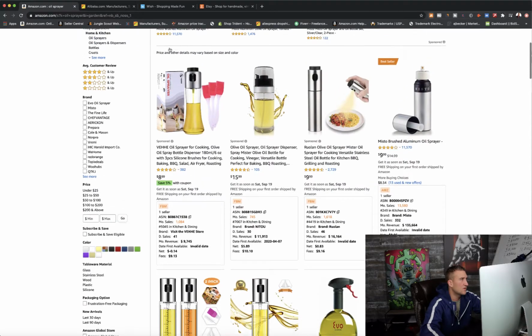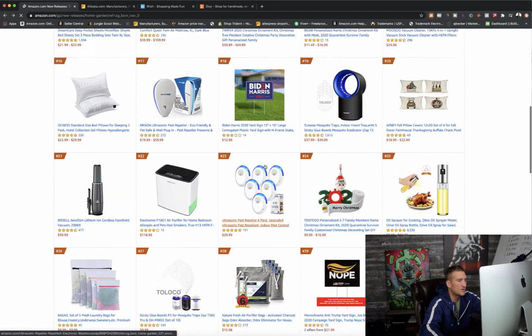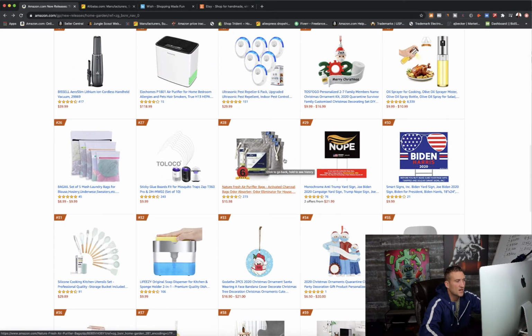Look at, obviously we're on this page, but look at all the new releases. Anytime you come across an idea, write it down, write it down, write it down, and then make a list on a sheet of paper with all of the different ideas that you found. Like put Amazon new releases and then create a list. And in that list, you'll just keep, that way you don't keep going back and forth.